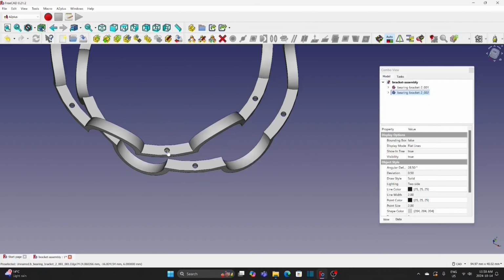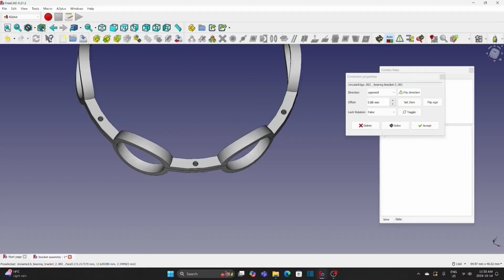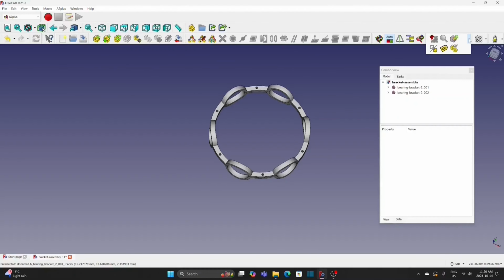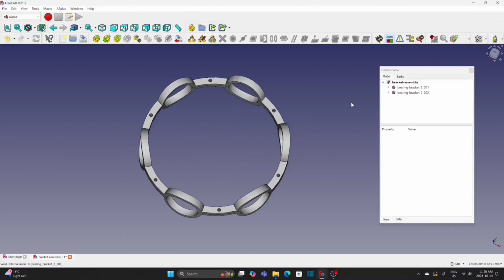Select the bottom circle and then the top circle. Always hold the Control key for selecting the second constraint, apply circular edge constraint. Check the degree of freedom. So now both wings are fixed. Remove the degree of freedom labels.